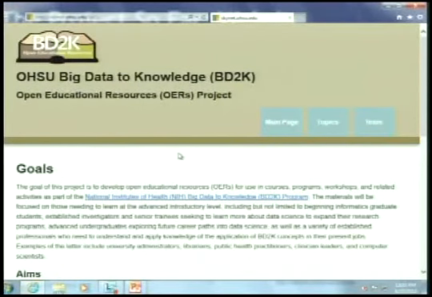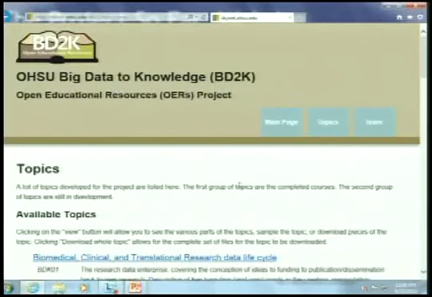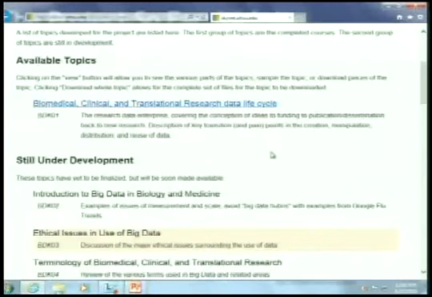We have the goals right up front and how it's being developed. We can go over here. We have the topics. And so far on this website, just the first one has been released, biomedical, clinical, and translational research. But we also see all the other 31 topics that are under development.